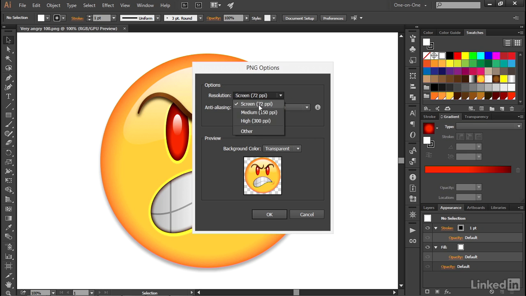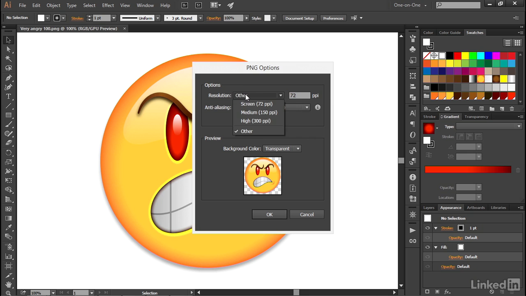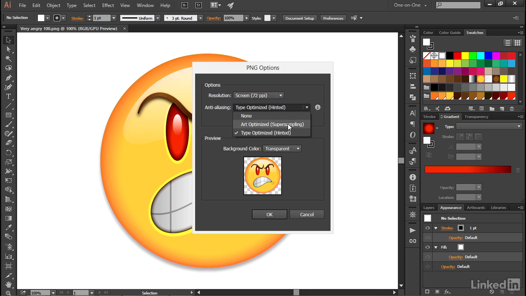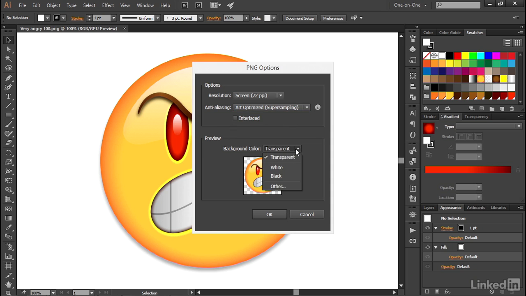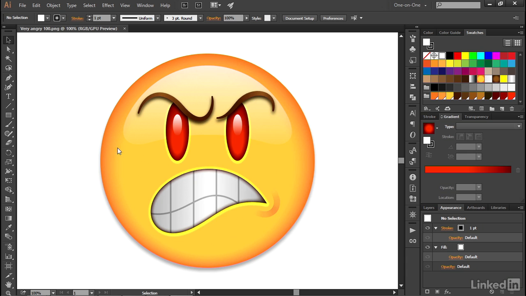And interestingly, by the way, if you choose other, you can't go any lower than 72. Like if I enter 36 and press the tab key, it turns into 72. So 72 is as low as you can go inside this dialog box. Change anti-aliasing to art optimized. Not that it's going to make that much difference. Leave the interlace checkbox turned off. That's very important. And you want the background color to be transparent. Then go ahead and click OK to save that file.